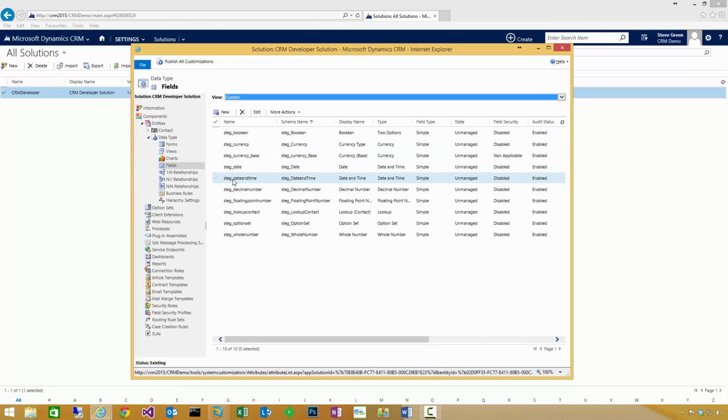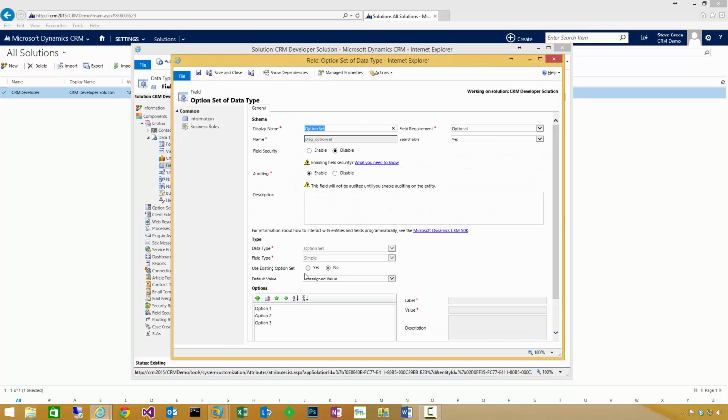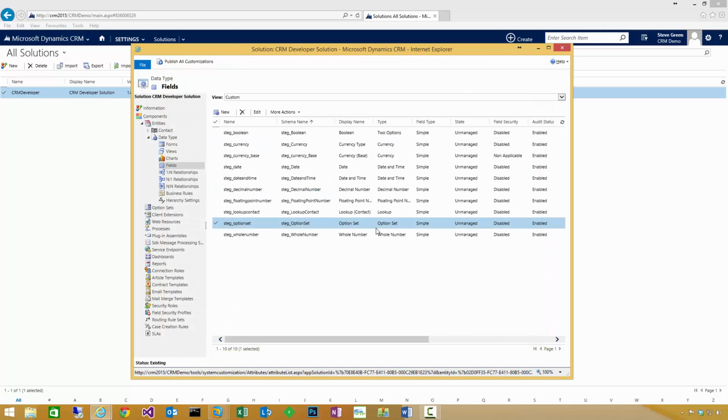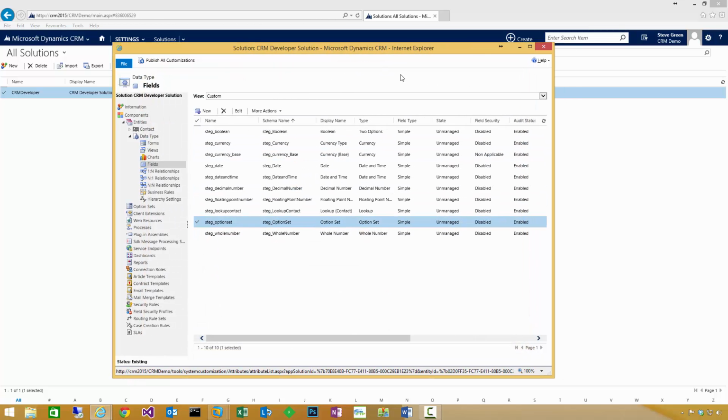A date and time, so we'll do both of those. Decimal number, floating point number, whole numbers down the bottom, and then we've got a lookup which I've mapped to the contact entity, and then an option set which I've put just three pretty boring options called option 1, 2 and 3. We'll show you what happens when you read those in, how you actually write it back, and so on. Then I've put those all onto a form.